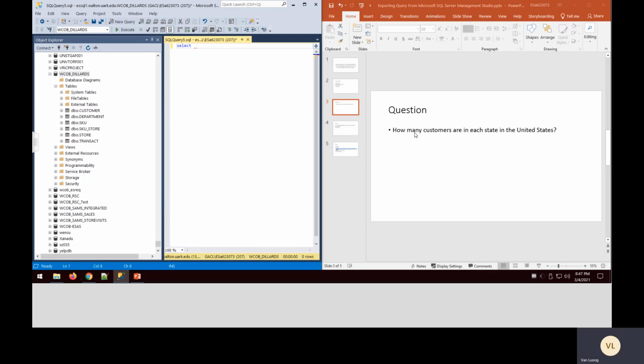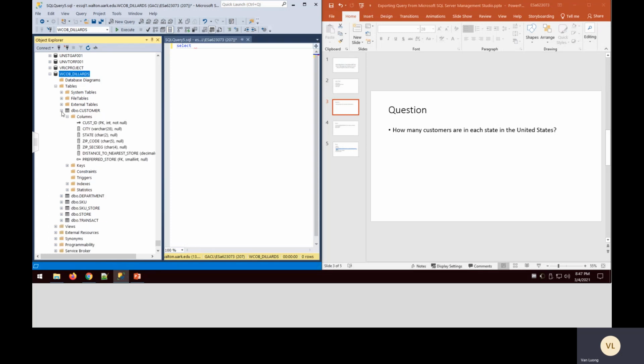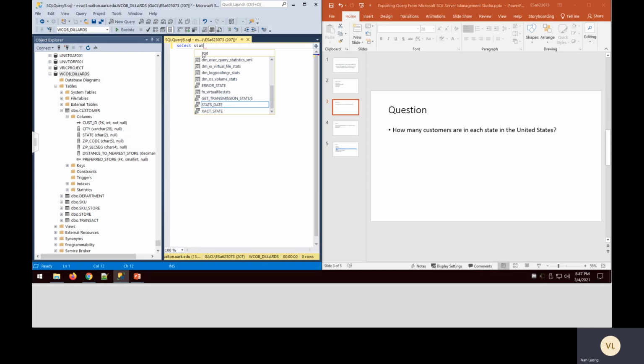The main thing we're trying to find is customers in the United States. So I'm going to go to the customer table, and it's going to show us under the columns what each key is, right? The primary key, and then there are some foreign keys that are also in there. And these keys are in the customer database. So I'm going to select state.